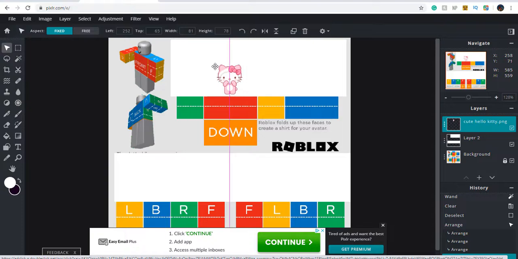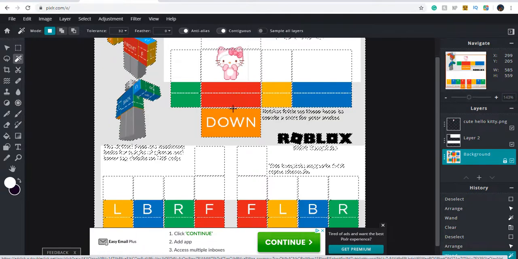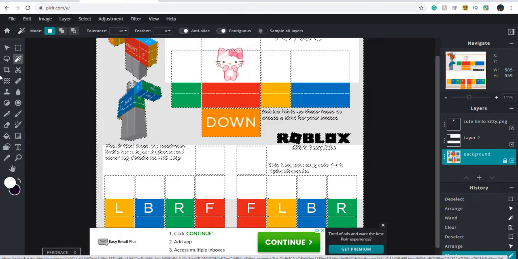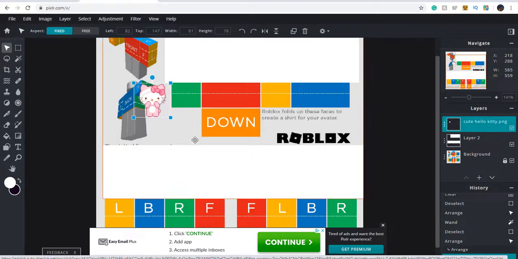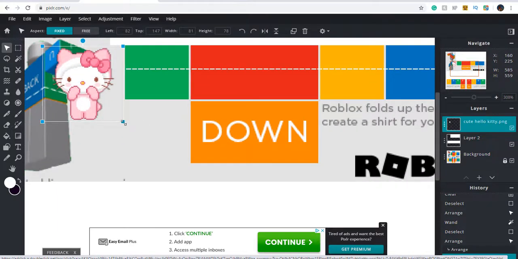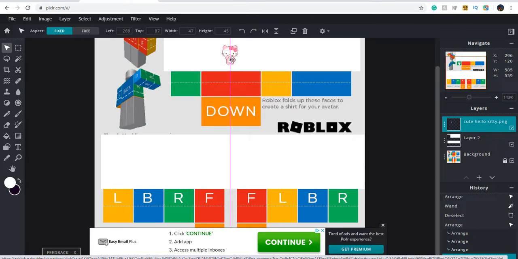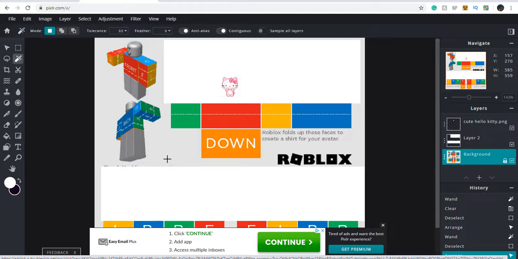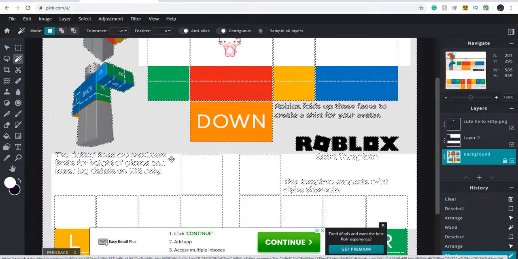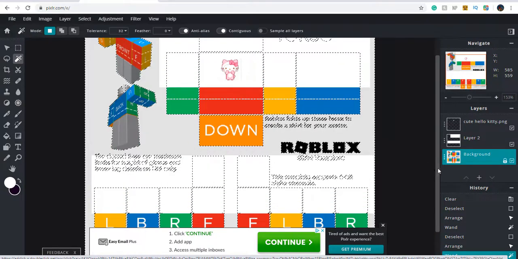And then if you're not so sure if it's in the right place, you can go to background, press the magic wand, and do that. This, as you can see, is way too big. So I'm gonna need to make it smaller. And I'm gonna put it back there again. And then we can check again. That looks good.